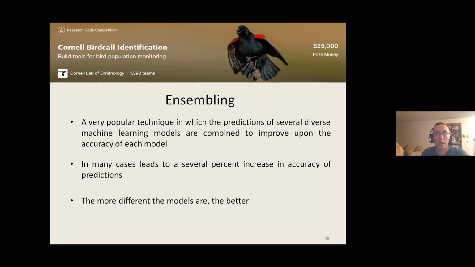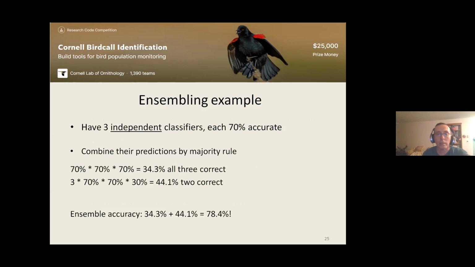And the more diverse they are, the better. That really usually gives you 2 or 3%. Here I have an example: if they're fully independent and each is 70% accurate, and you calculate their predictions by majority rule, for something simple like is it a cat or isn't it a cat, about 34% of the time all 3 will be correct, and 44% of the time 2 will be correct. The accuracy will actually be 78% if you use simple voting among 3 models instead of just 1. So you get an extra 8%.